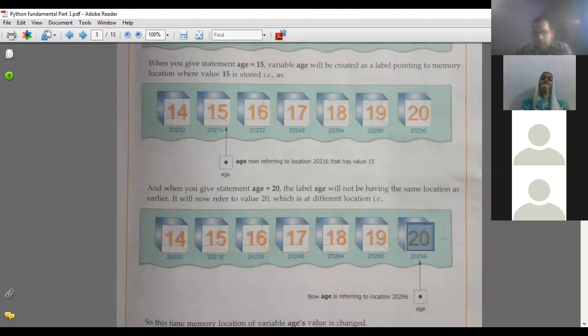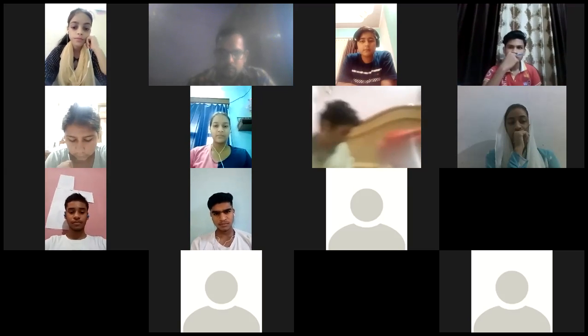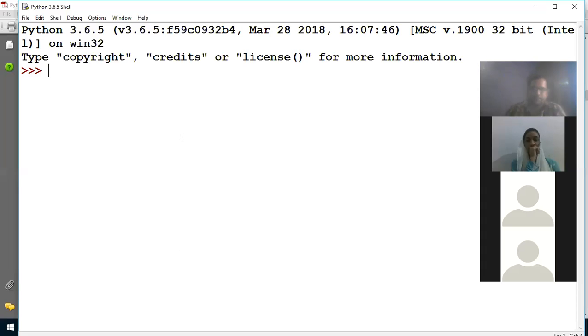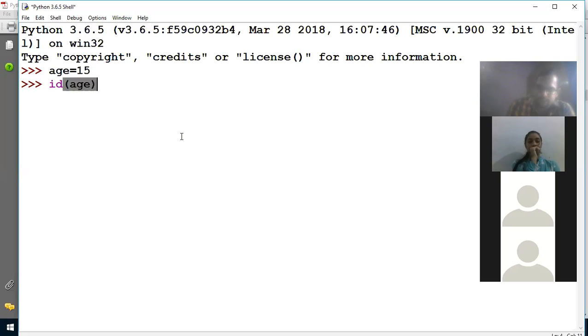Just see with the help of an example. Suppose age equals 15. We are writing age equals 15. This means age is an integer type variable and its value is 15. Now I want to check its address. So id is a command used to check the address of age, where it is located.